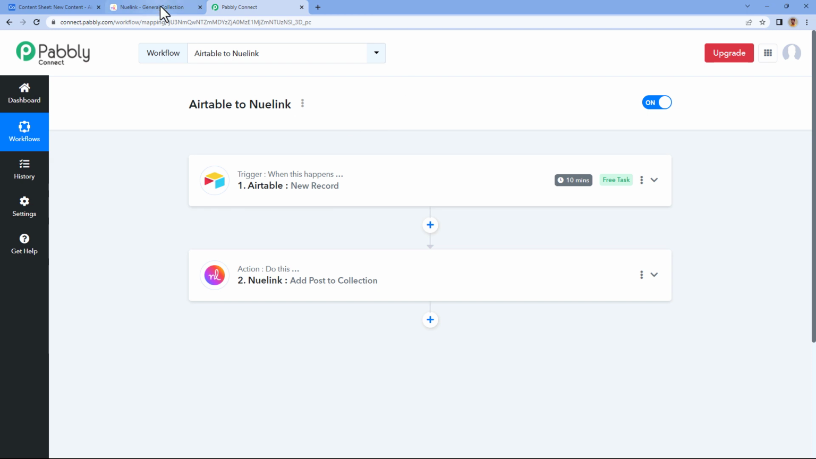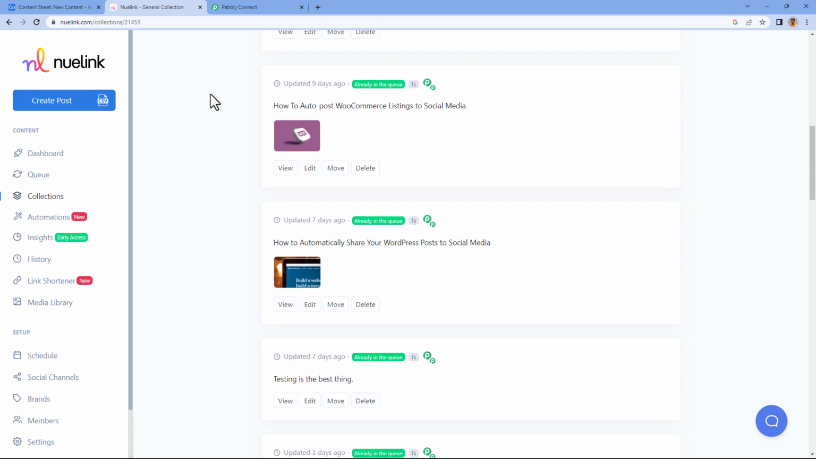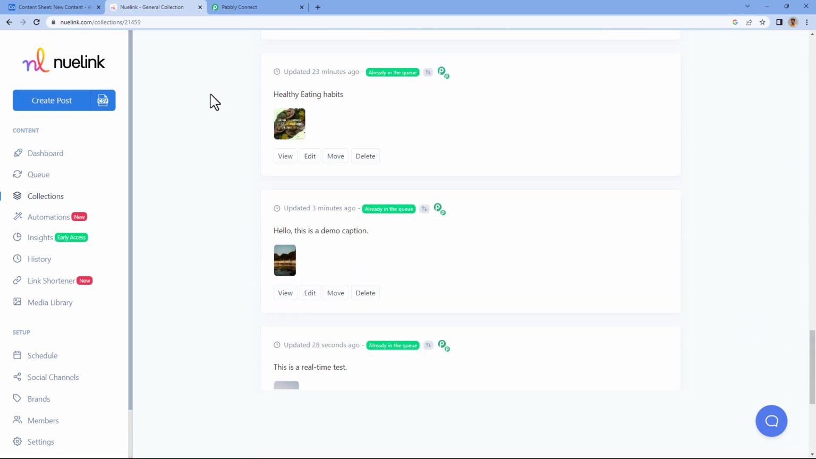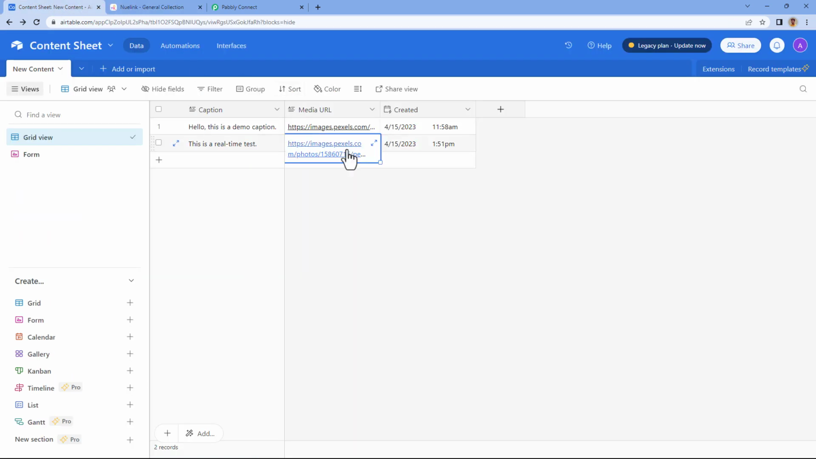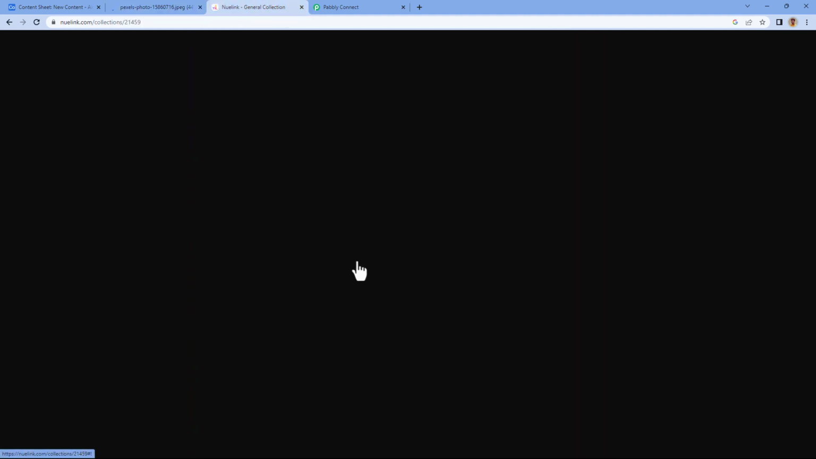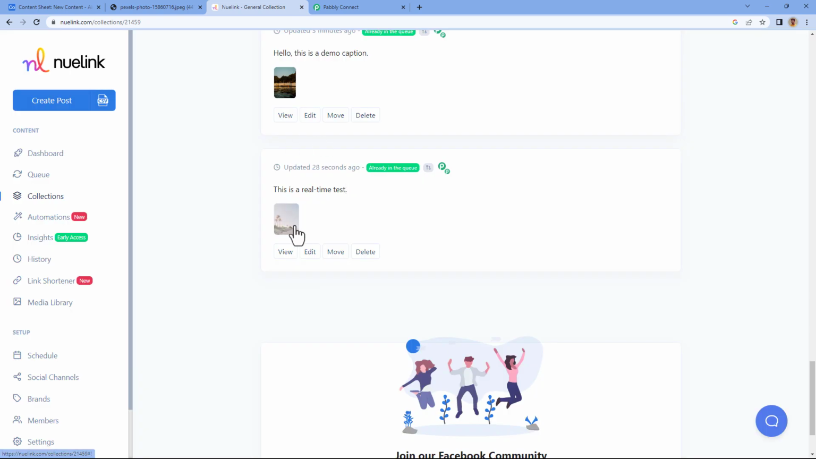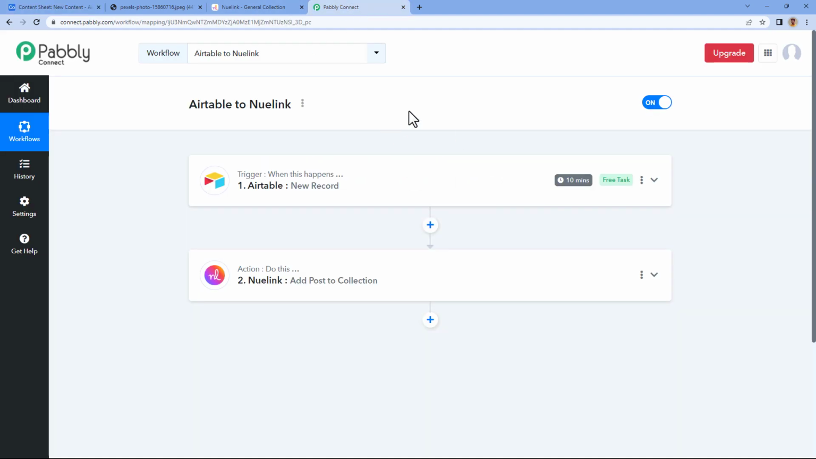Now let's check our Nuelink account. We'll go to Nuelink and then we are going to refresh this collections page once. After this, let's scroll down. And yes, here you can see that the same image whose link we have added in Airtable, this is the exact same image which is added as a new post in our Nuelink account. Here we have this image and you can see the image which was added in Nuelink over here. And then you can see the same caption which we have added in our Airtable record, this is a real-time test. So we have tested this automation in real time and it is working perfectly fine.